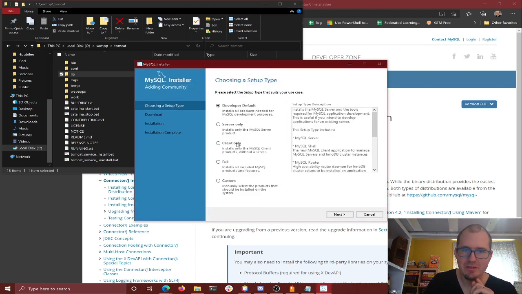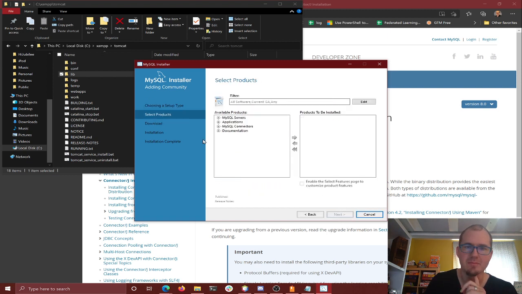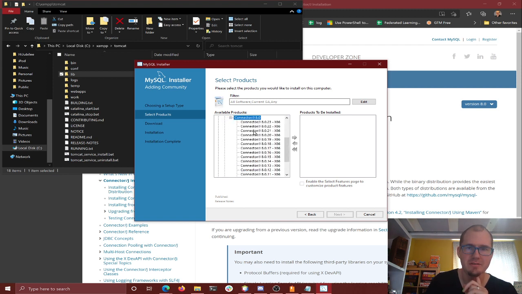All right. We don't want all of that stuff. Don't need that. Maybe we can do custom. Let's see what we get with custom. Ah, the connectors, there we go. Connector J is our Java connector. That's the one we want.